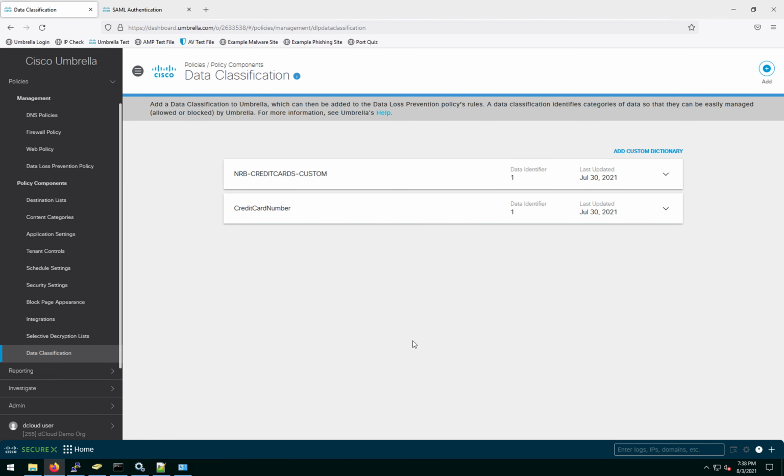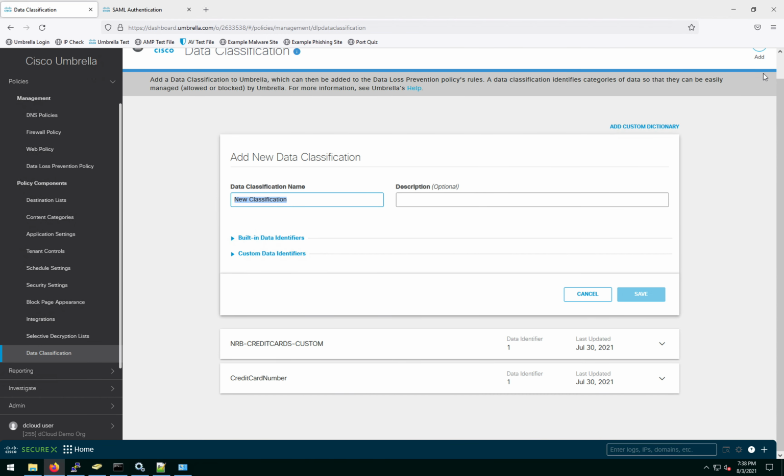On the data classification, let's click on add here, right? First thing is, let's create a data classification name. Let's call it, I don't know, maybe credit card. Just credit card, or let's say credit card data, just to make it simple.